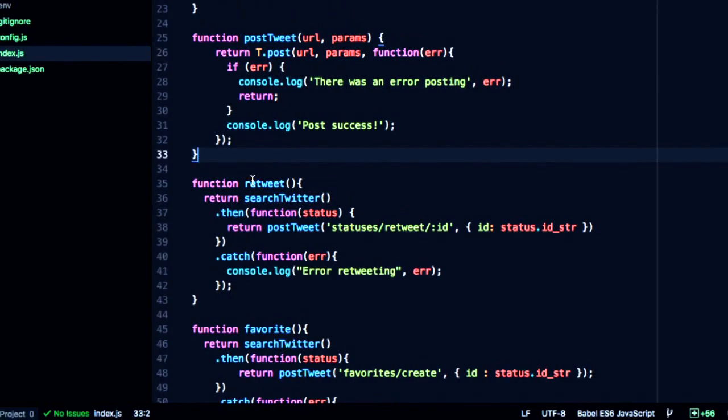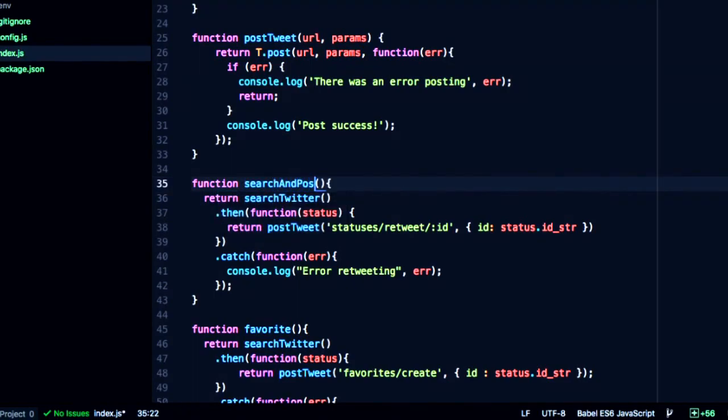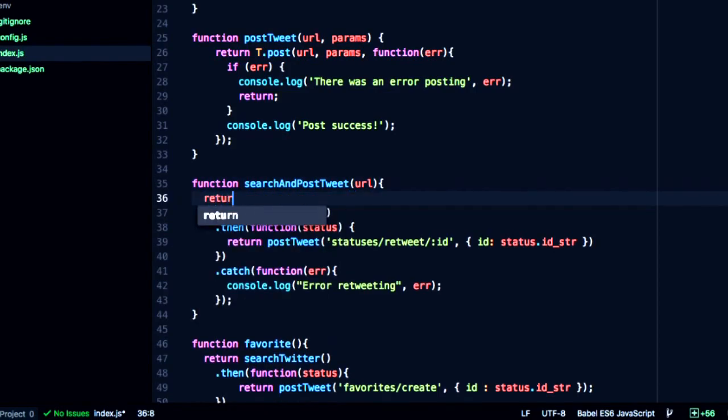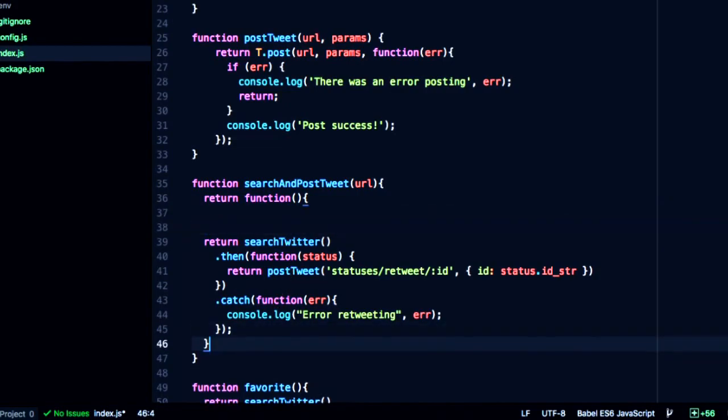I know we deleted a lot of the duplicate code, but if you look at retweet and favorite, they're both doing similar stuff. And ideally, we want to have all of this contained into a single function. So I'm going to change retweet and call that search and post tweet. This function is going to take in a URL, and it's going to do a search first and then do a post to that URL, which is what both retweet and favorite were trying to do in the first place.